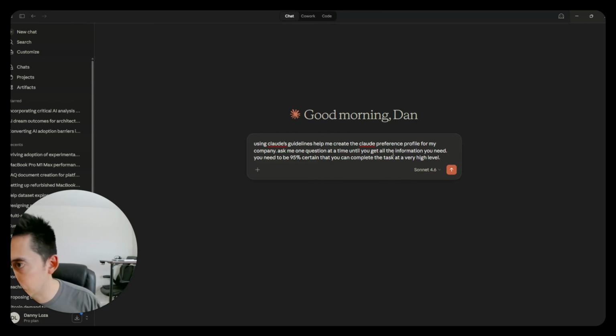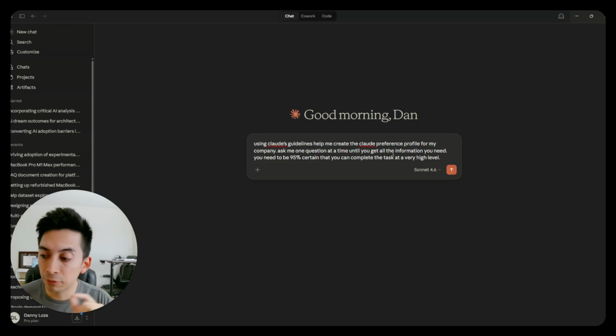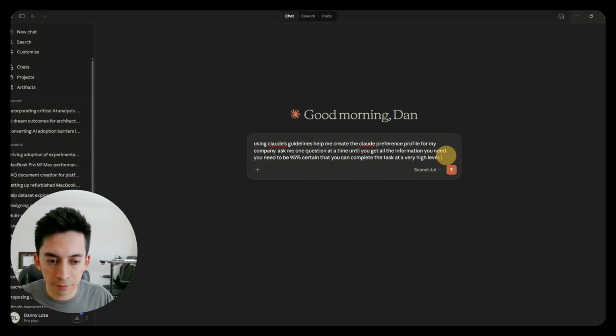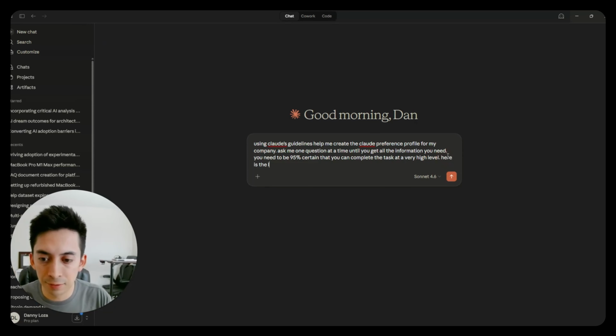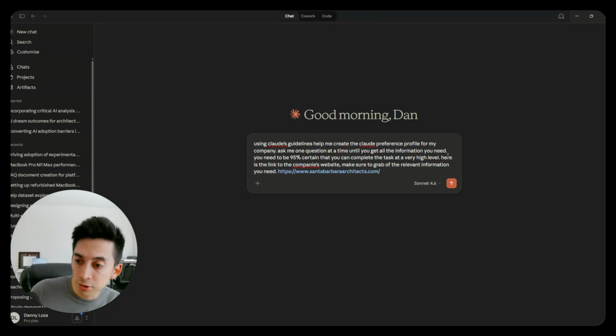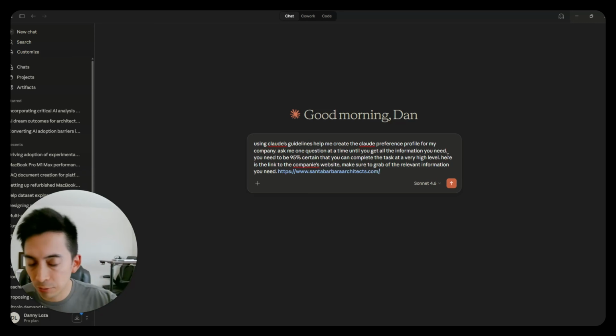And also what you can do as a bonus tip is if you have already a company. So I'm going to give you an example here. So if your company already has a website, you can say, here is the link to the company's website. Make sure to grab all the relevant information you need. So that's another trick, right? It will ask you questions, but at the same time, a lot of the background information it will get could be from your company's website already. So if your company already has a website, that's a great way to start.